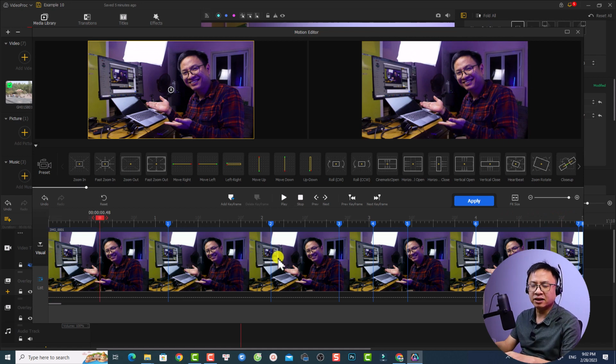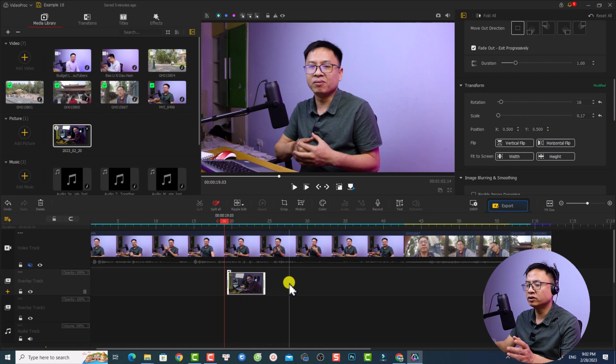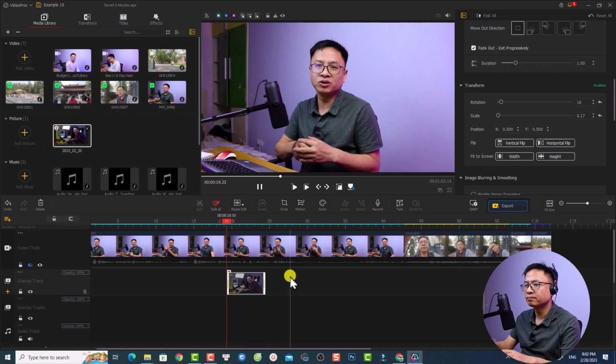It is very nice, right? And we have many motion presets here. We can select any of them. And as mentioned, we can also add customized keyframes to this overlay. But for now we can just apply. Click here to apply, and we have the first overlay with some motion.